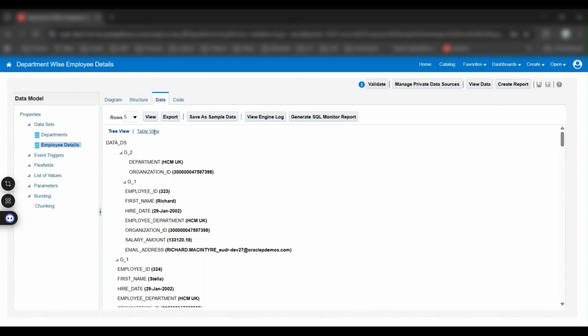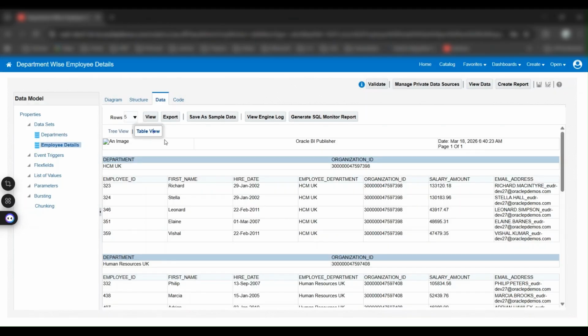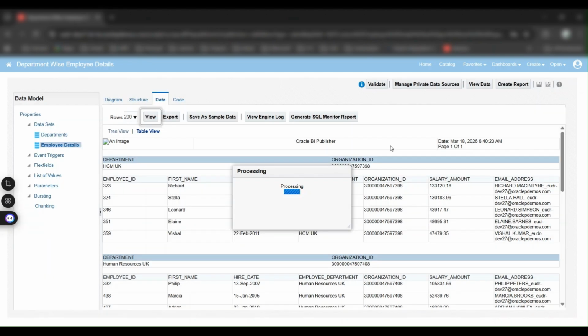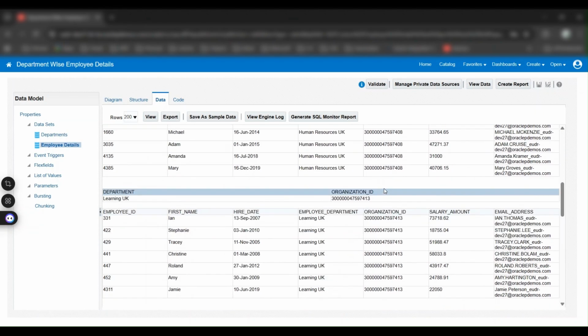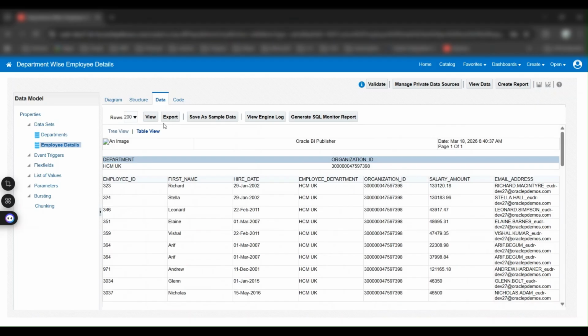The reason we are looking into the structure is that it is most important in order to split the data. If you see here, we have department and its employee details. Let me make it 200 records, and let me collect the sample. If I click on export, I will get this sample data XML file.